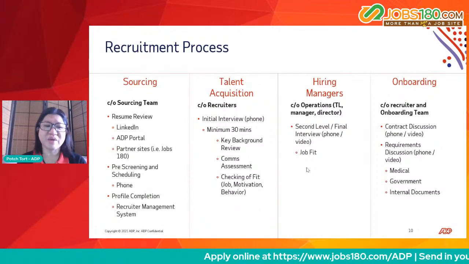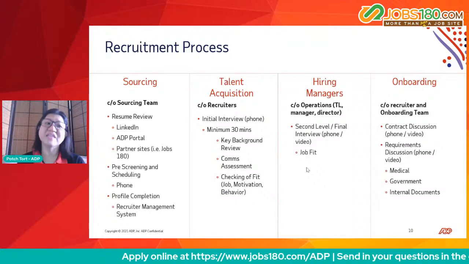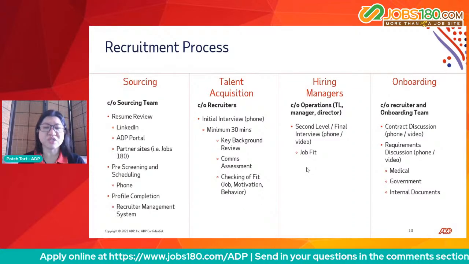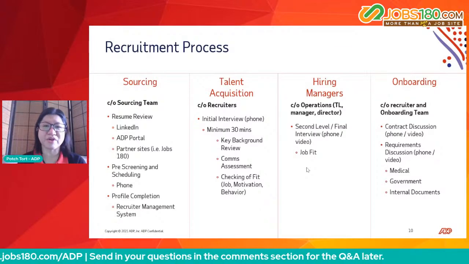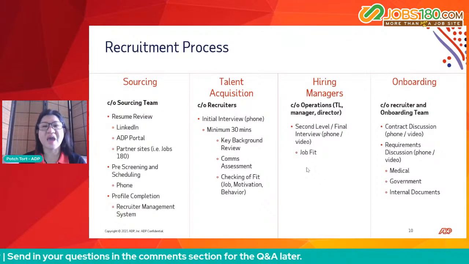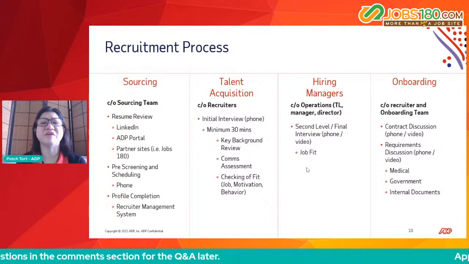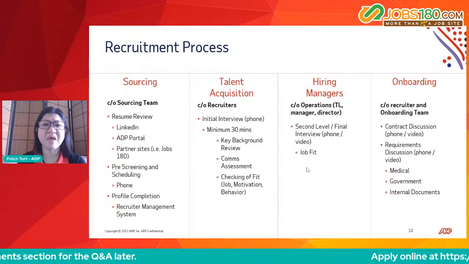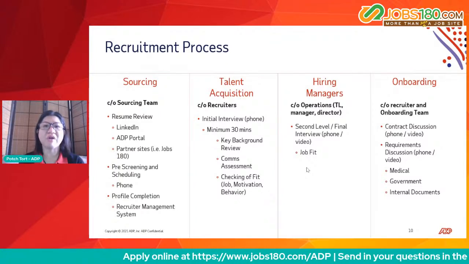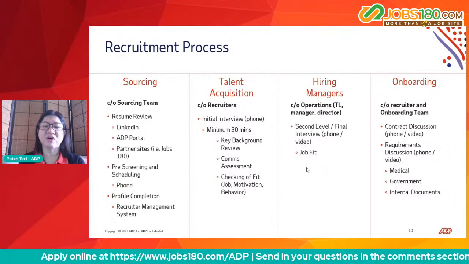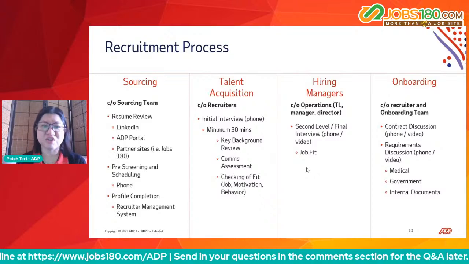So after that, there will be a pre-screening and scheduling, and this is conducted via phone, still care of our sourcing partners. So they call the candidates, they spend about roughly 5-10 minutes with them, and then they basically review whether or not the candidate understands the role that they are applying for and whether or not the candidate already has the complete documentation for it.